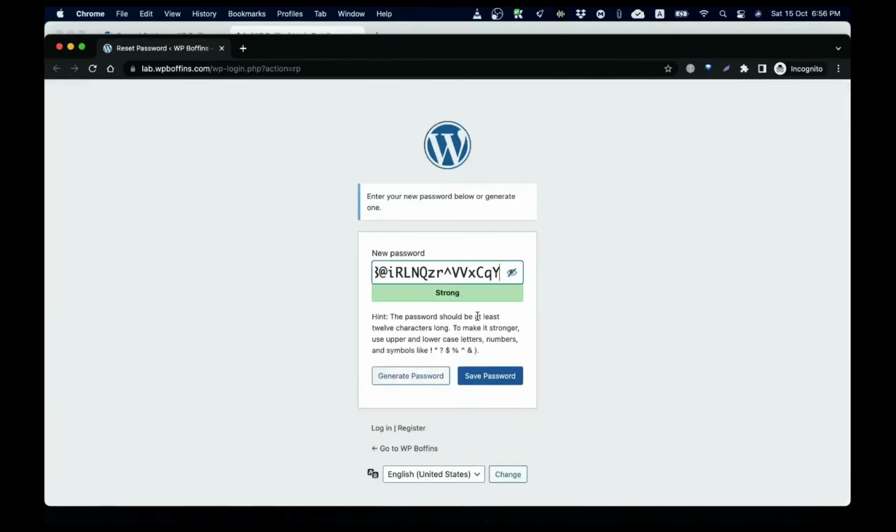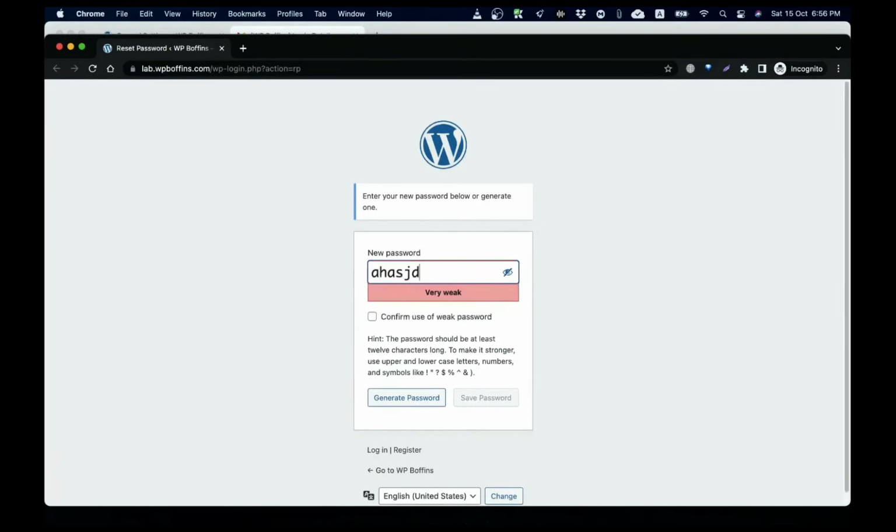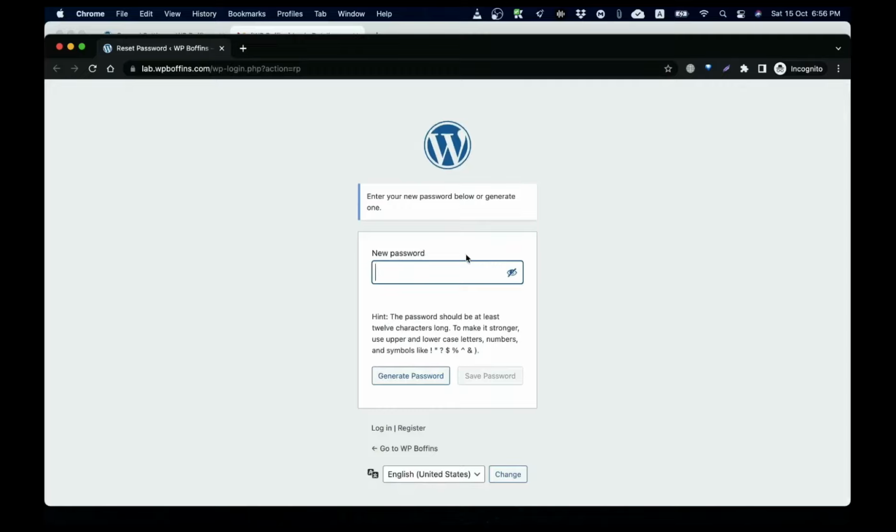I'm opening in incognito because I am already logged in with another user. Then you have to give a password. These are the auto-generated passwords. If you want to give something you want, then you can give that, and make sure that you have special characters, numbers, etc., and a capital letter. So I'm going to generate a password, and I'm going to save it.